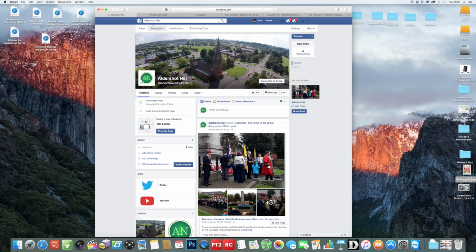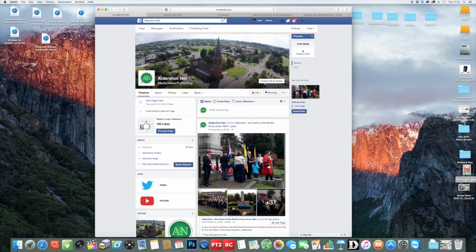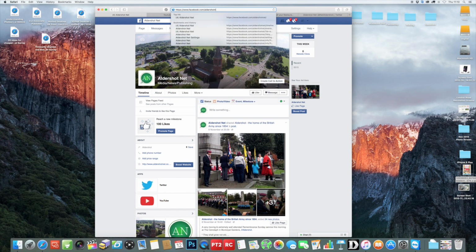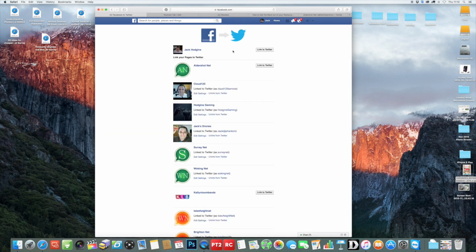Very simple to do. So the way you do that is obviously, let me close this off, log into your Twitter account as the user ID that you want to use. Go back to your Facebook page, and at the top in here, you'll type in this URL. It's facebook.com/Twitter. And that should take you to the admin page here to say, I want to link my Twitter to Aldershot. So here you go, Aldershot.net, click link to Twitter.